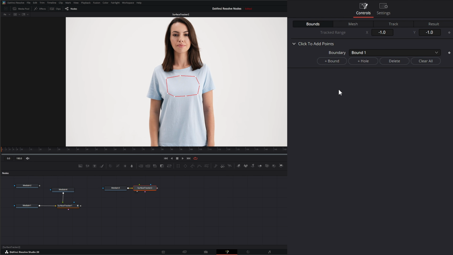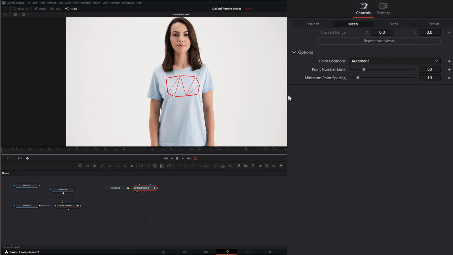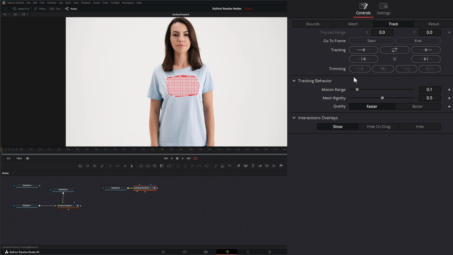I'm going to make sure I delete anything I don't want in. I'm going to go to mesh, and this time I'm going to use uniform, and I'm going to minimize this to say 12 to give us tons of them. Then I'm going to go to our little track button here, and for a motion range, I'm going to increase our motion range, and I'm going to drop our rigidity way down, and I'm going to track it forward.